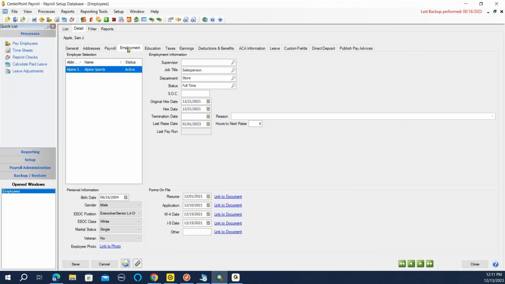I'm going to go over to the Employment tab next by clicking on the Employment tab. And again, on the left-hand side of the screen, you'll see the different employers that you could be setting up the information for. So you'll want to make sure that you're highlighted on the correct employer, and the information can be different for that same employee, but different employers.